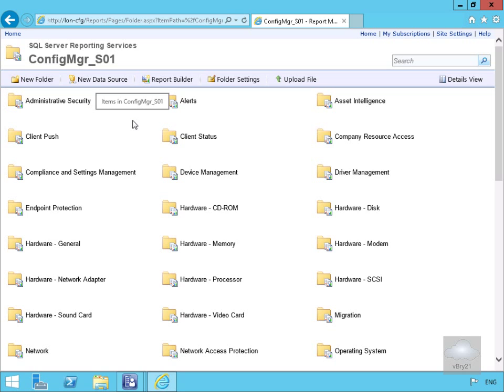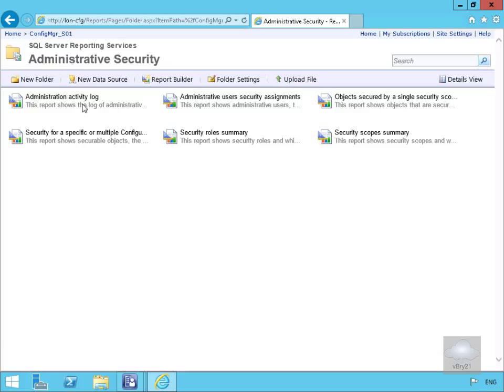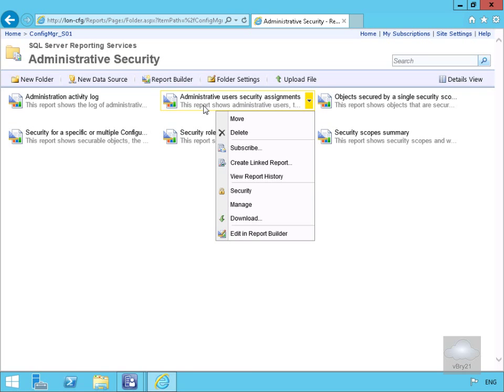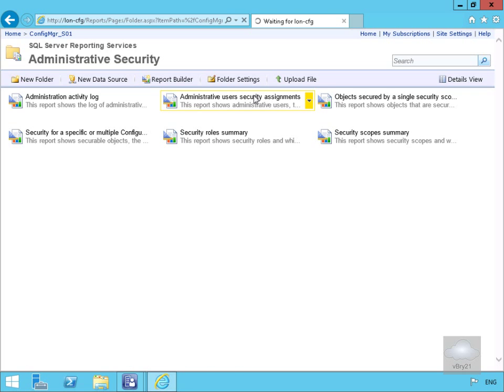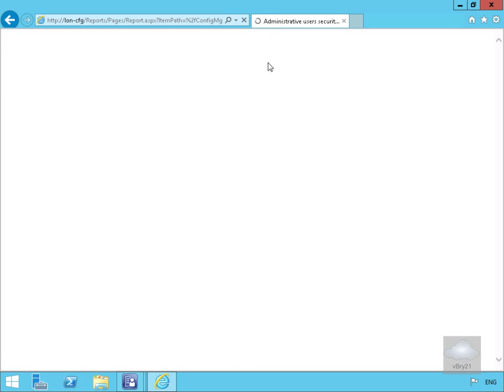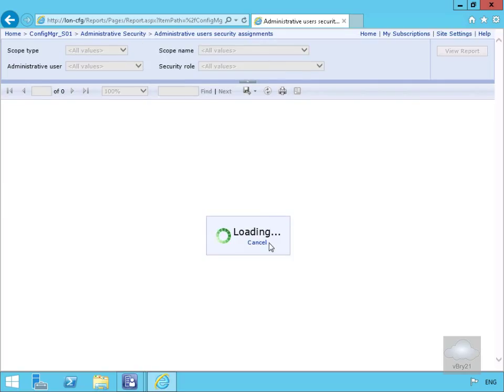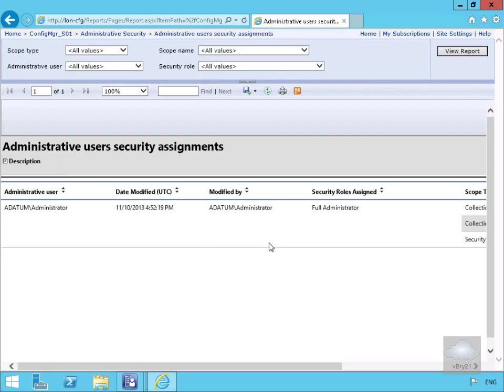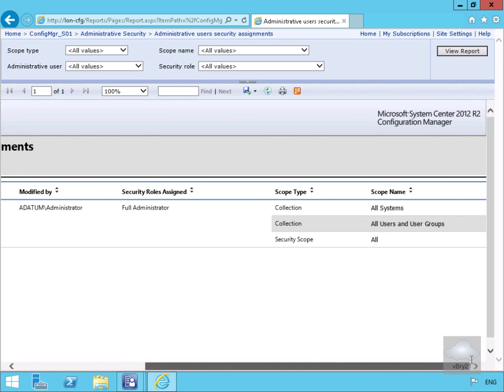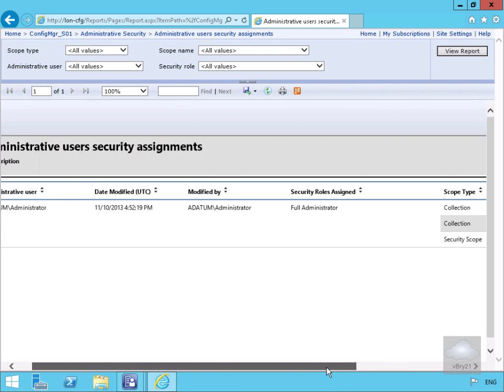So let's go for our admin security. And then within our admin security, we'll have a look for the report that we want to run, which in my case here will be admin users security assignments. As we can see up the top here, it's now waiting for this report to run. It's now loading up the report. And as we can see, we get the report, but this time we have our report running within a web browser.